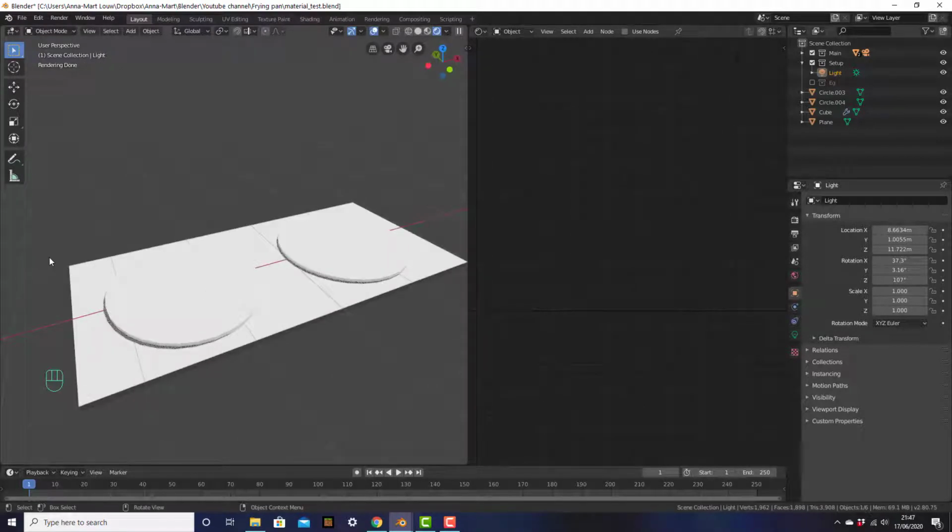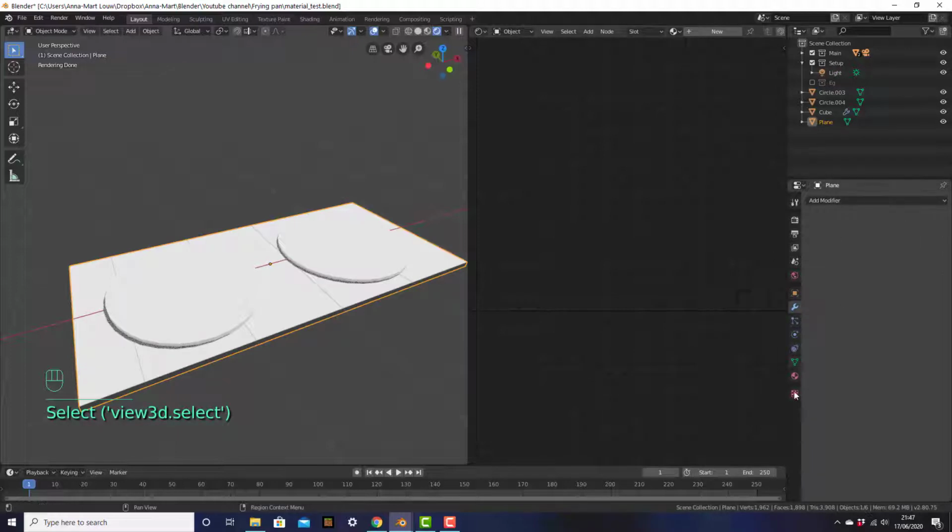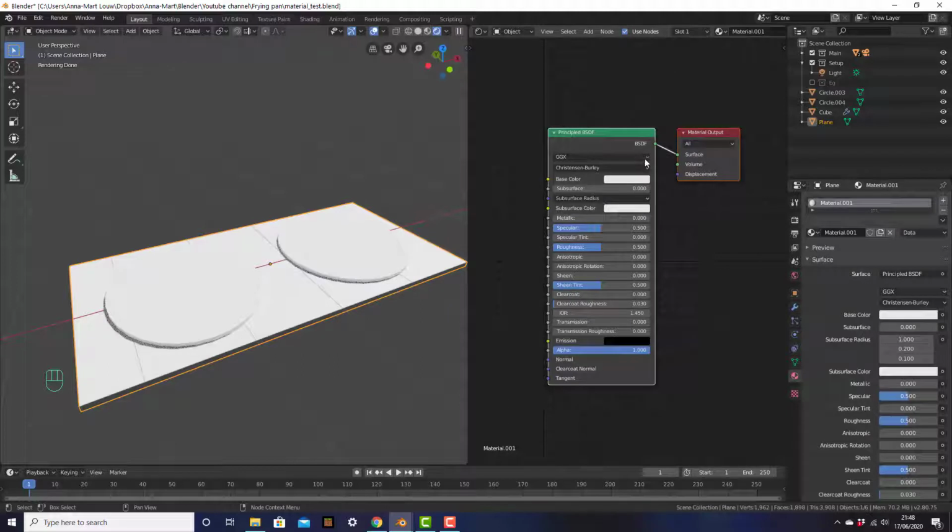So let's start with the flat part of the stove. So select that and go to the materials tab and click new. Just like last time, we have another principled shader again. But I'm going to show you a new node setup this time, which is a little bit more simple and it'll make more sense to someone who hasn't had too much to do with all of these options.